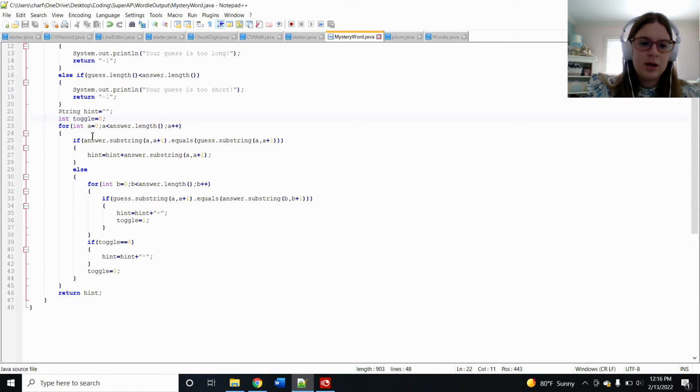While a is less than answer.length, if answer.substring(a, a+1) equals guess.substring(a, a+1). Let's say the first letter in the word they guessed is a C, and the first letter in the answer is a C. We're going to go inside this if statement because at the same position in the word, they're the same. So we say hint equals hint plus answer.substring, and right now hint is nothing, so we add a C to hint because we want to add what that letter was. I could do it with guess as well because they're the same thing. Remember, that's how we get inside the if statement in the first place.